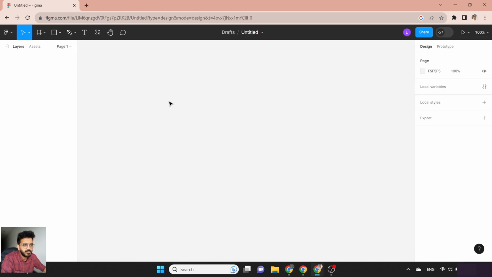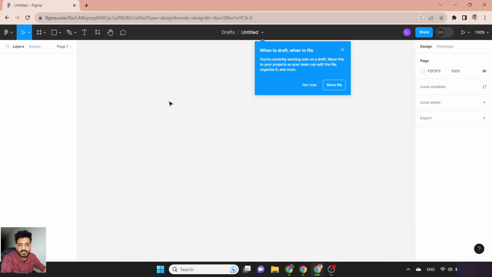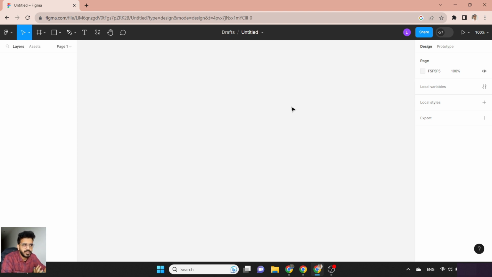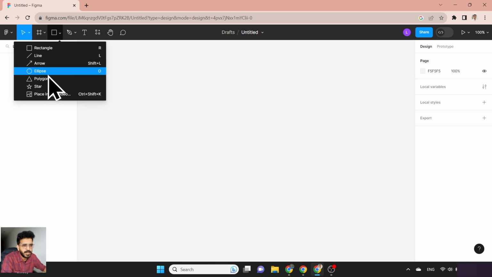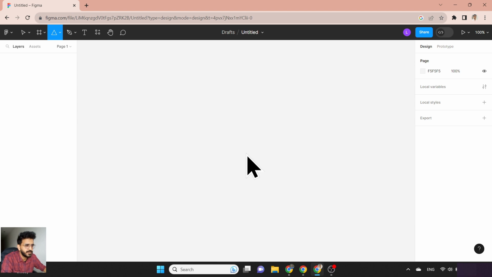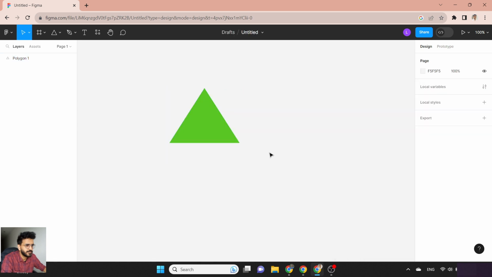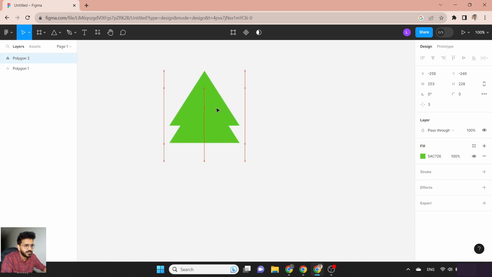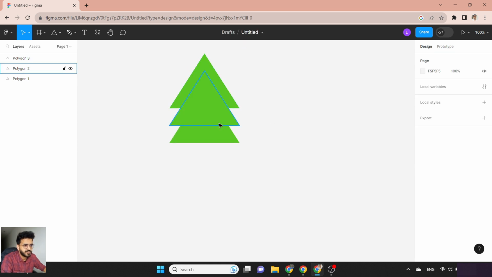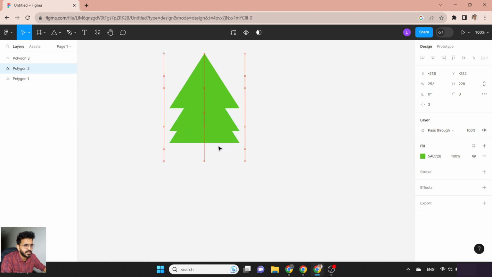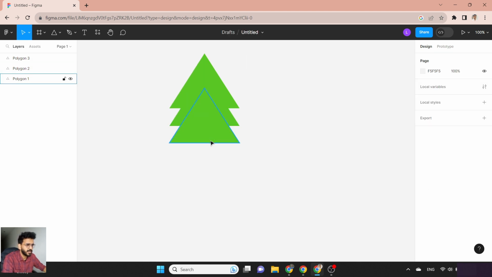And then over here, we'll start designing a Christmas tree first. So we'll use the basic shapes. We won't use anything fancy. So we'll start by adding a triangle and we'll color this green, and then we can add another one, and then another one. So we have the basic shape of the Christmas tree already in place.